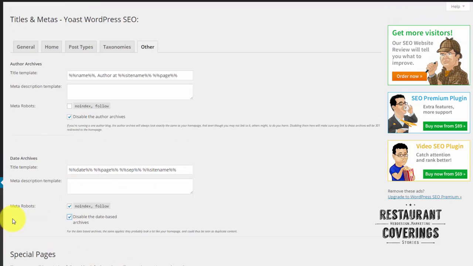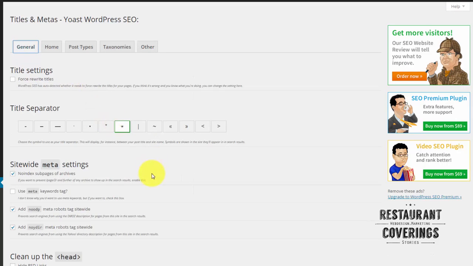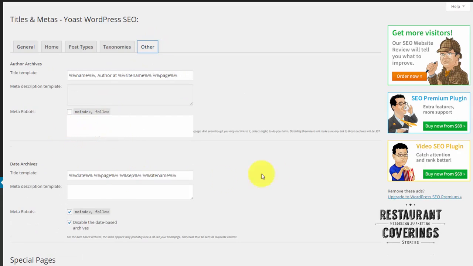So just to recap, make sure that you only index the first page, choose your separator, clean up your head, and of course disable your author archives, and you're fine.